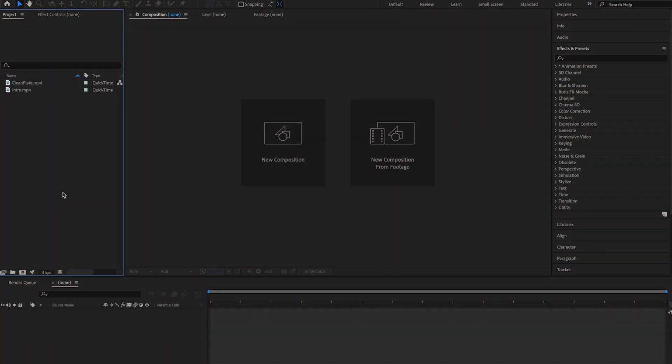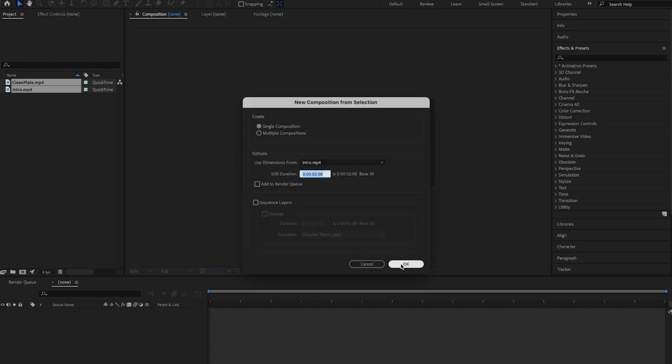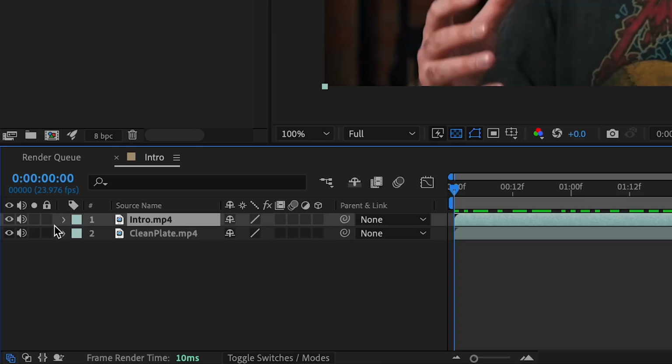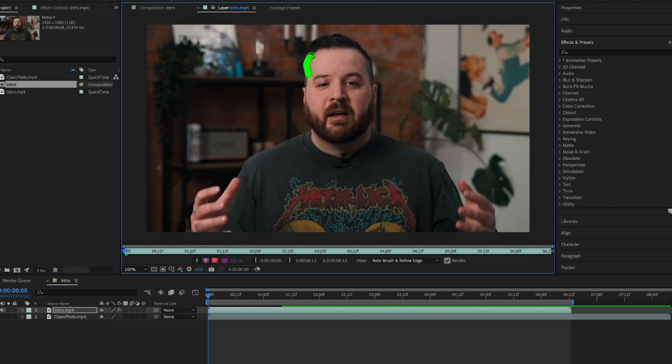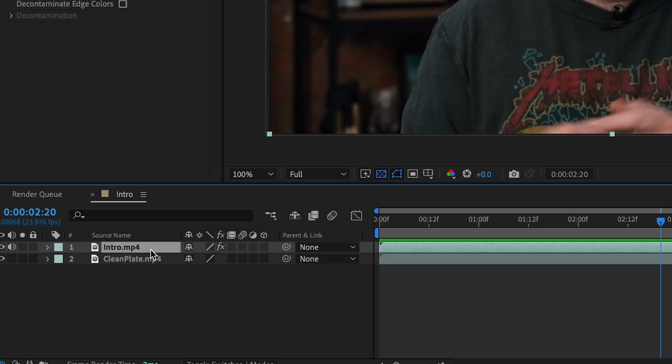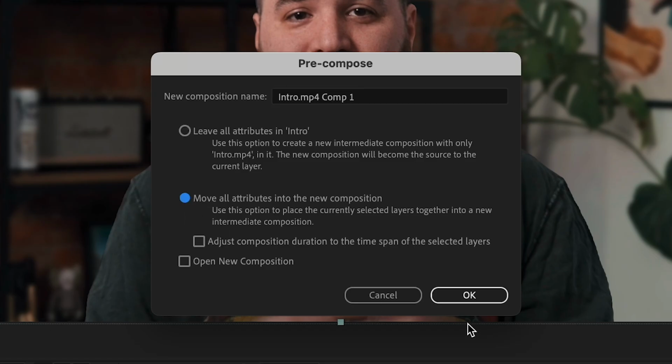First thing you're going to do after shooting is import your clips into After Effects and bring them into a new composition. Then take the clip with your subject that you want to have your camo effect on to the top layer. We will now rotoscope the subject out. Once you are happy with your rotoed clip, pre-comp that layer and select Move All Attributes into a new composition.